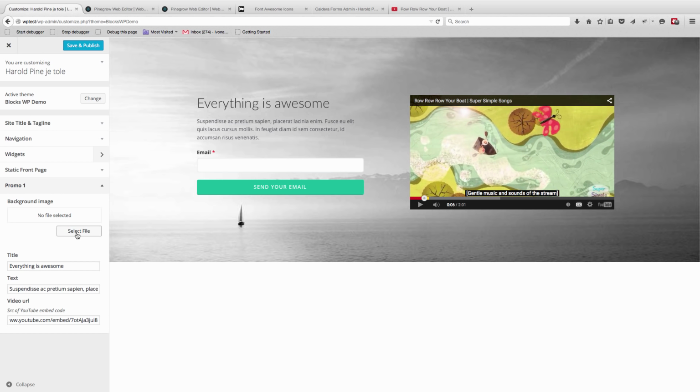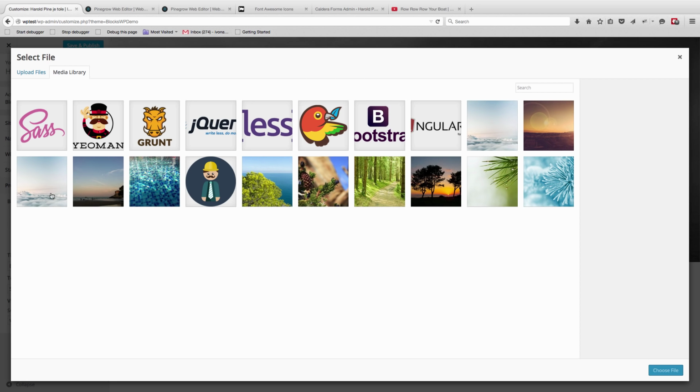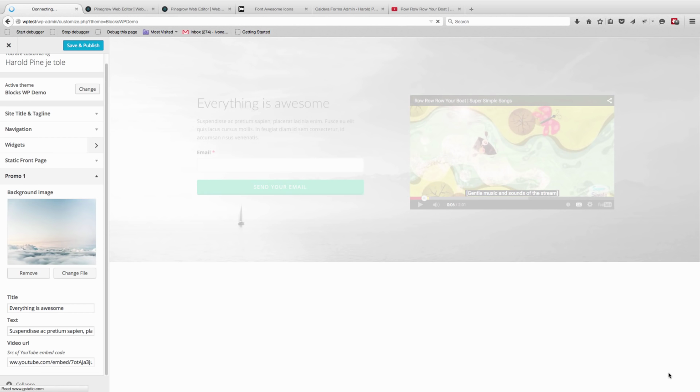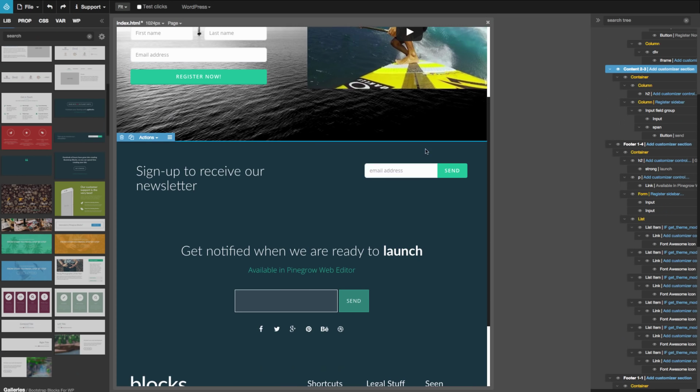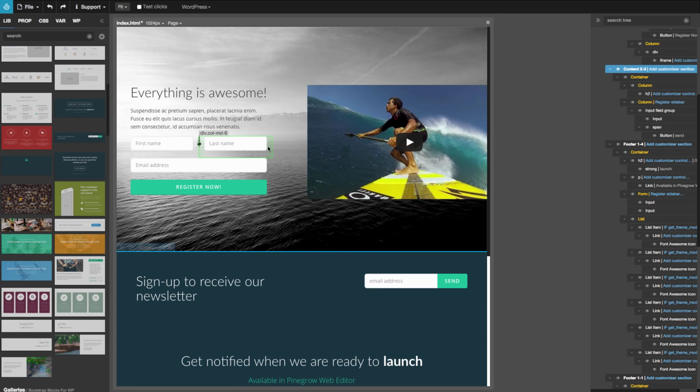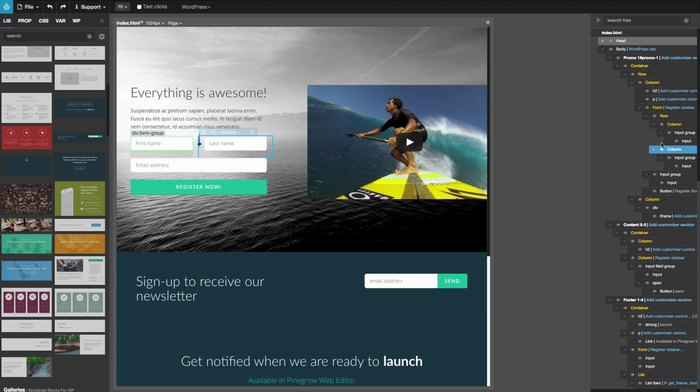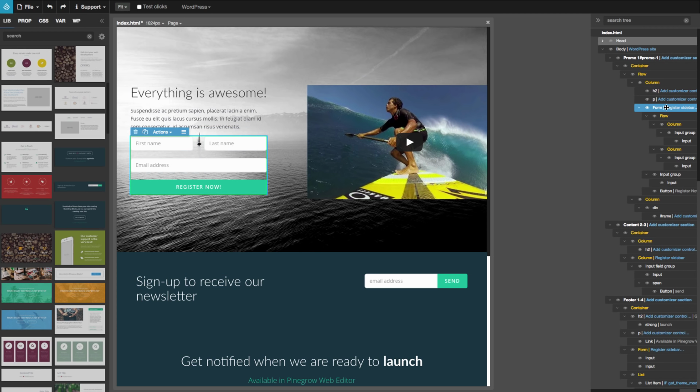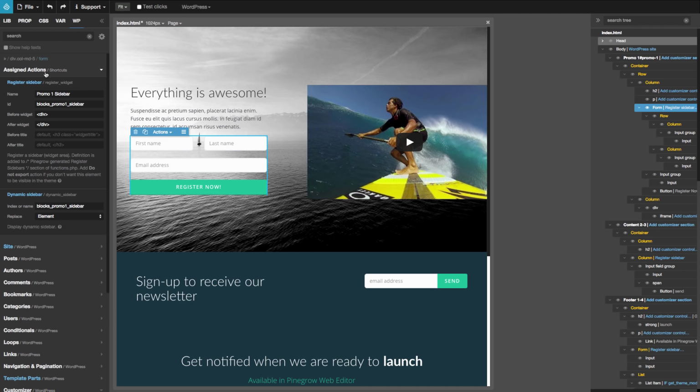And we can also change the background image. So let's see how this is defined. Let's select the form, go to WP. So it has two actions. One is register sidebar. This registers a widget area with this ID, and then it also includes the widget area and displays it here.